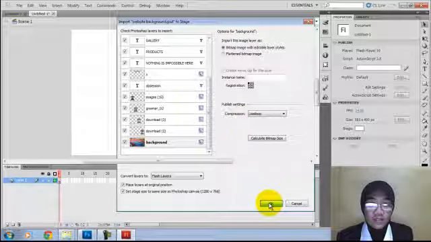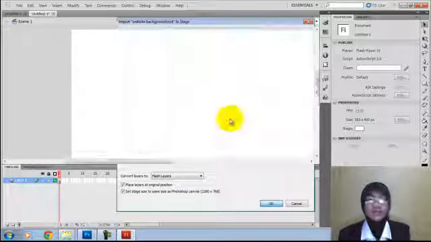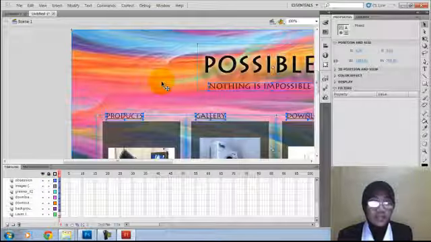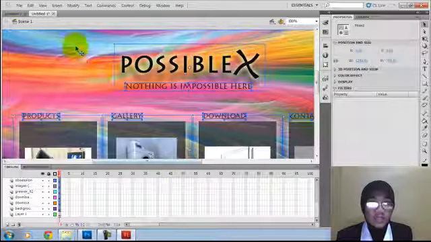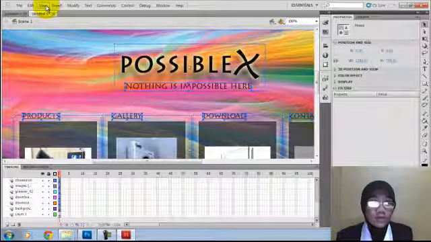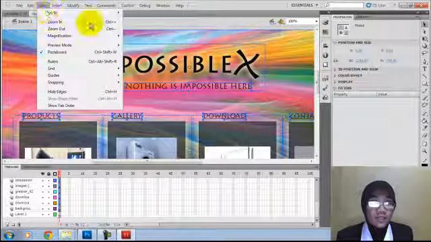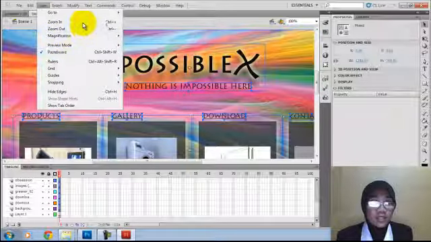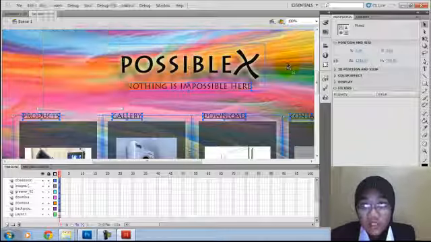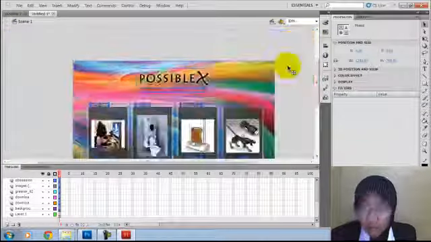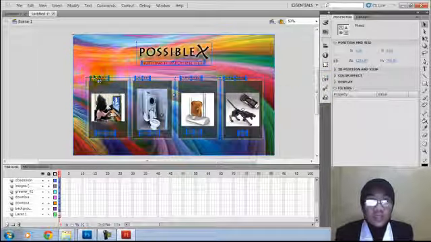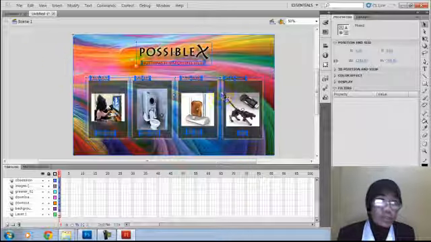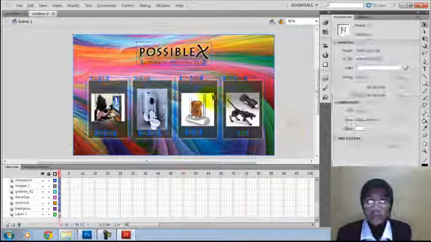Alright, see, it has been imported here, so we make it a bit smaller. I just want to use the key here, Control minus. There, your Photoshop pictures have been imported into Flash. So how to look at it?